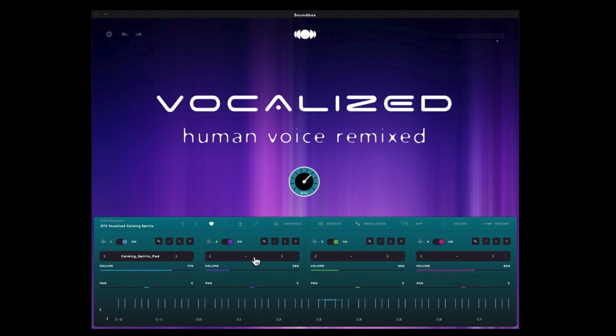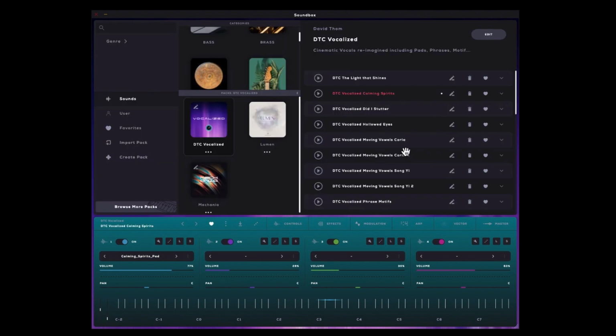If I wanted to, I could bring in another one. So I'll go to one of the other presets. Holodize is a pad, and then we've got a move-in vowel. So let's have a listen to a move-in vowel.